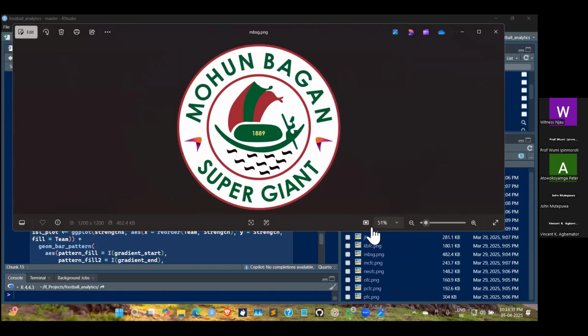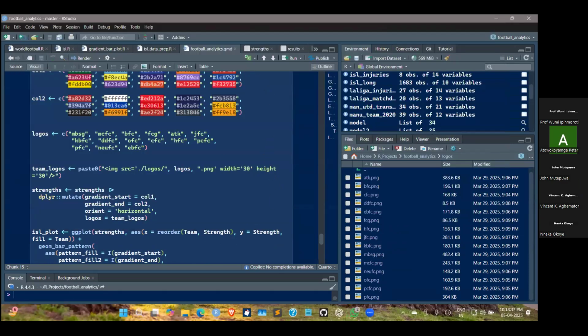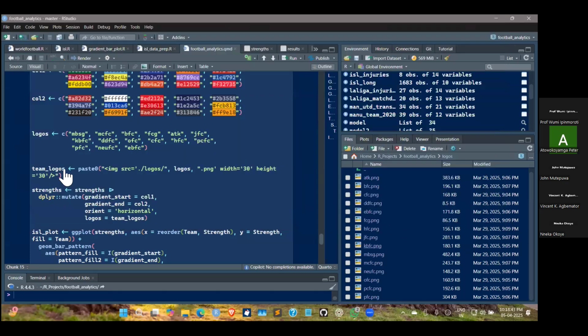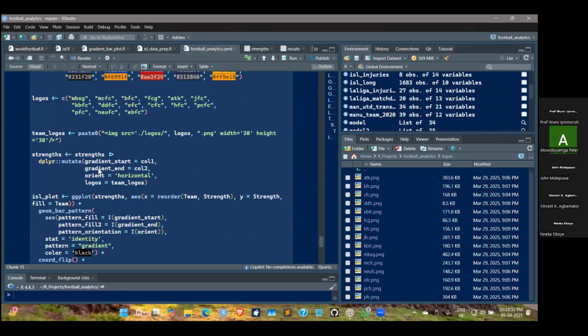And similarly for Bengaluru FC, you can see this. So all these files I have downloaded and kept in this folder, the logos folder. And then I am adding some additional columns for the ggplot, as we will use ggplot.